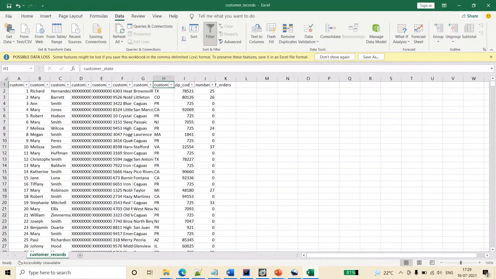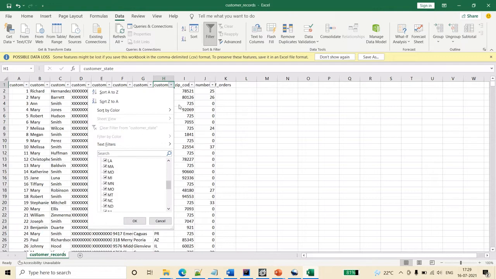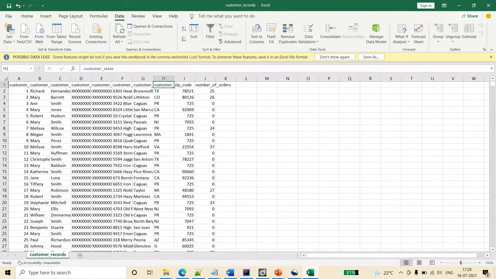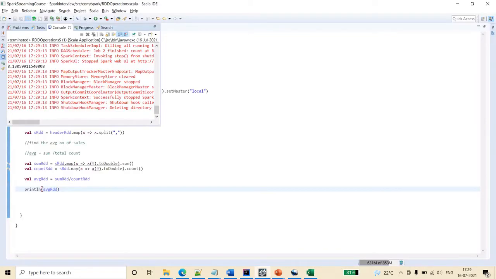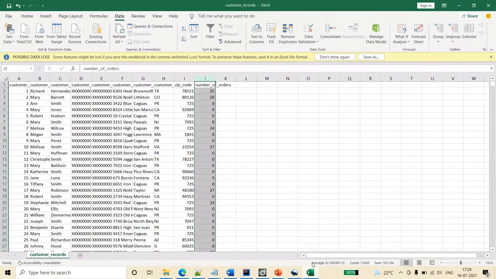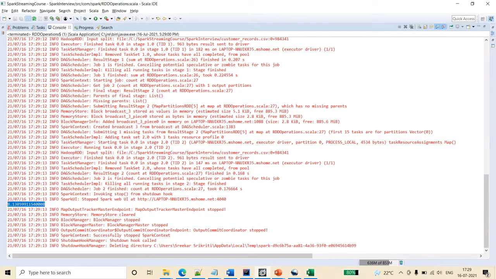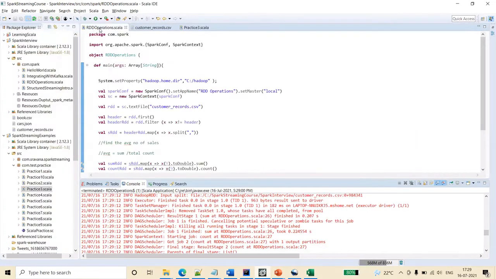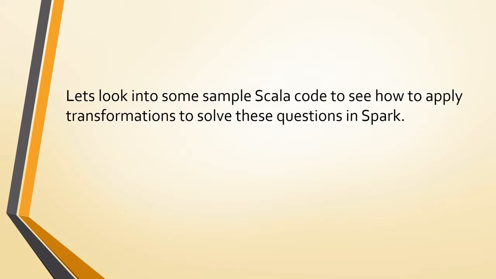Meanwhile, I have this Excel with me. I'm not filtering it, and now it has all the data without any filtering. The average here, at the bottom of the page where I have placed the cursor, is 8.13 something. You can see the same value is coming in the console, where the output of the program is printed. The same value as in this sheet. So this is how we find the average number of sales.